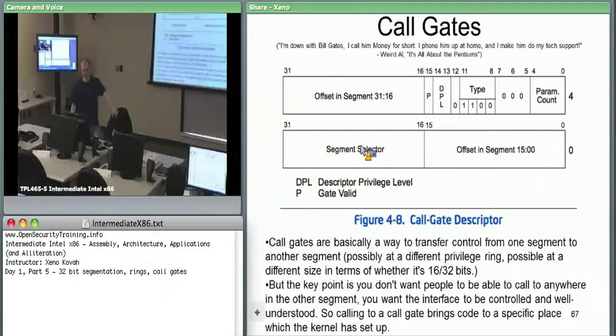Anyway, the point of the call descriptors was so that you could have these interfaces between user space and kernel space. The kernel could set a call gate, and rather than doing an int 80, it would do a call with a segment selector which selects the specific call gate. So it would just say call, whatever, hex 20 or something like that. That hex 20 would be used as a segment selector. You figure out the index, you point at a call gate.